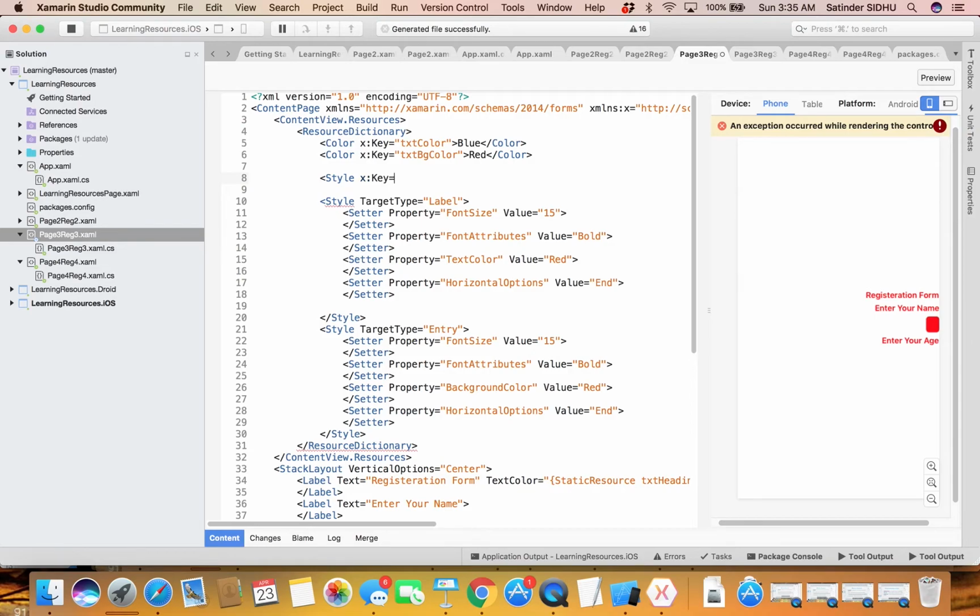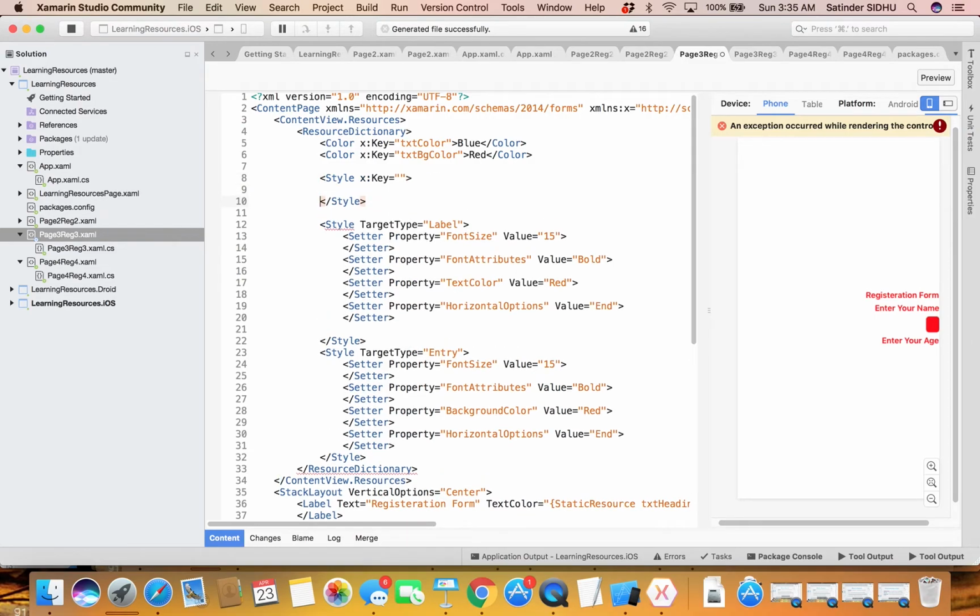X key, you can give any name. You are not bound to any specific name. So you can say, for example, I will say base style. And target type, you can give target type, you will say, now I will say view. View is the base property for any kind of view. Text box, entry cells inherit from view, your labels inherit from the view, list view, and all of those properties inherit from the view.